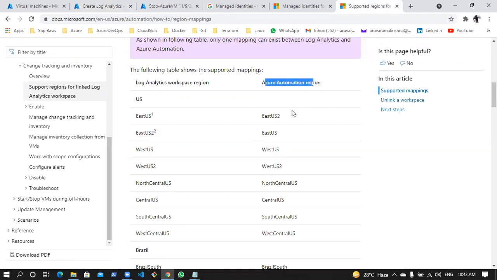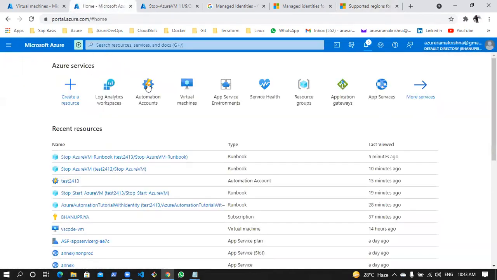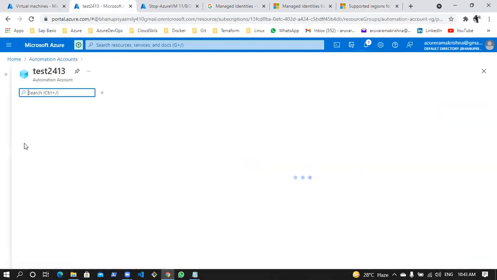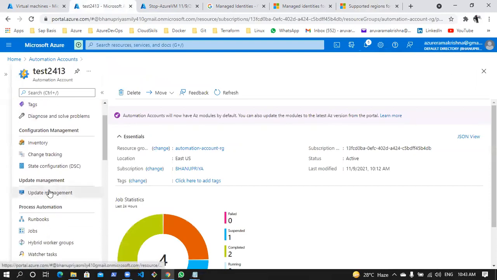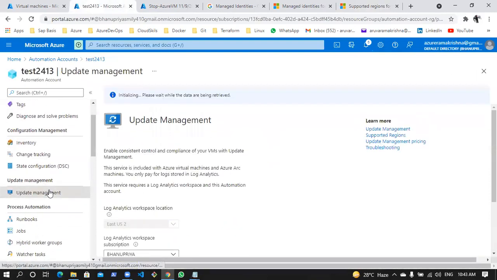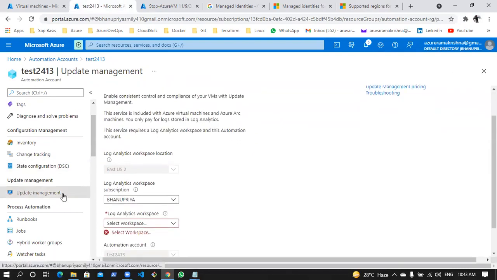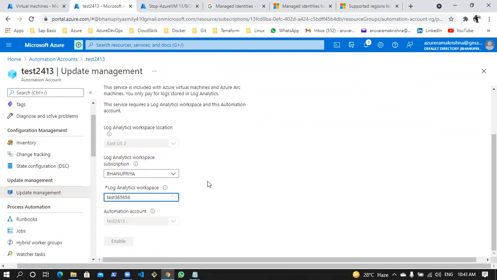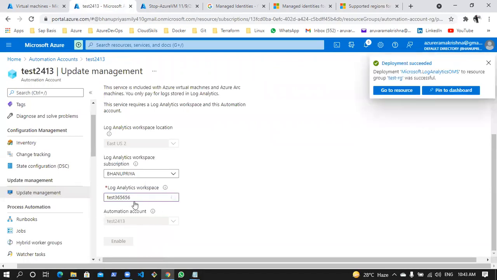So now I have achieved this support matrix. My automation account has to be in East US and the Log Analytics workspace has to be in East US 2. Now if I go back to my automation account, I should be able to enable Update Management, which we use for scheduling the patches. You need to enable this feature if you want to patch your virtual machines. Here I can choose the workspace, and by default it will take the automation account, and once it is done we can go ahead and enable it.